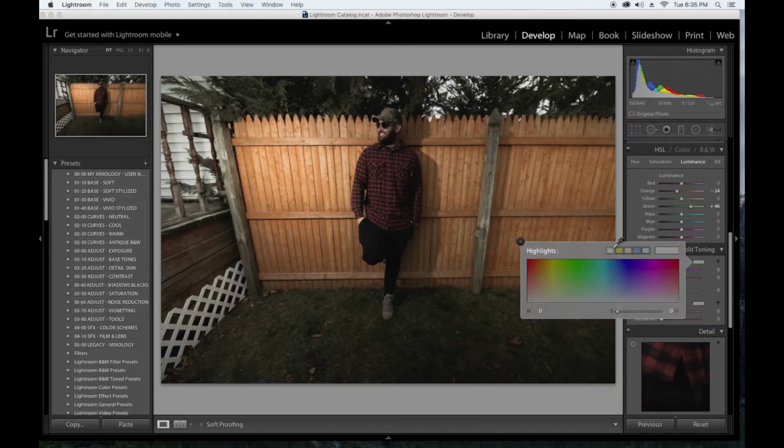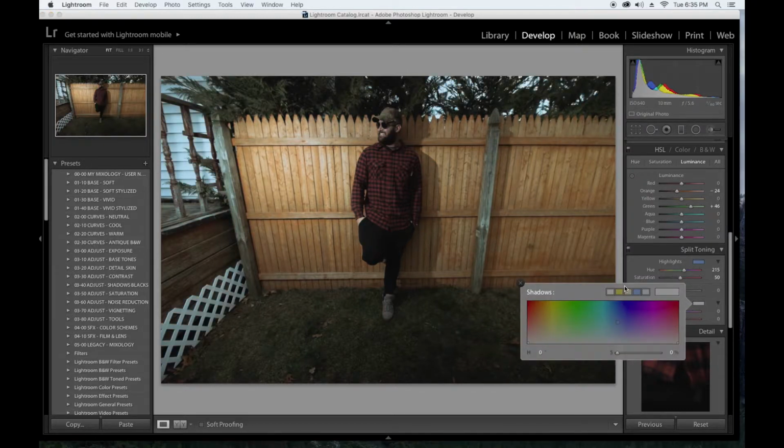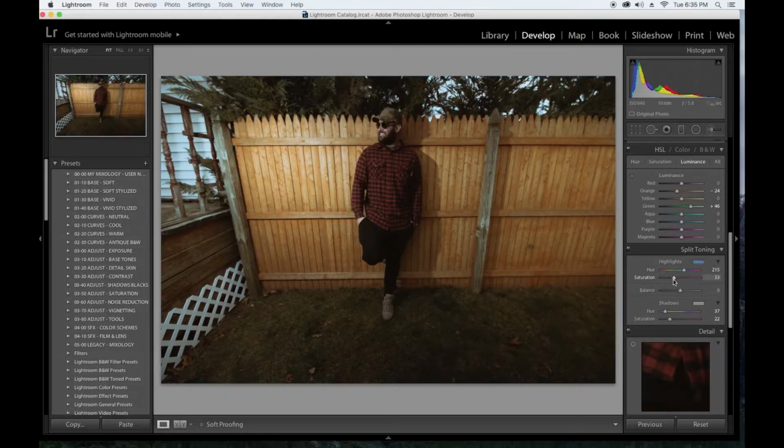Split toning, obviously, we're going to have a bluish highlight and an orangish yellow shadow, and you come over here and you're going to adjust it accordingly. There's already a lot of orange in it, so I'm going to take the shadows down a lot, and I'm going to put a lot of blue into the photo. Not that much, obviously, but we'll say around 11.